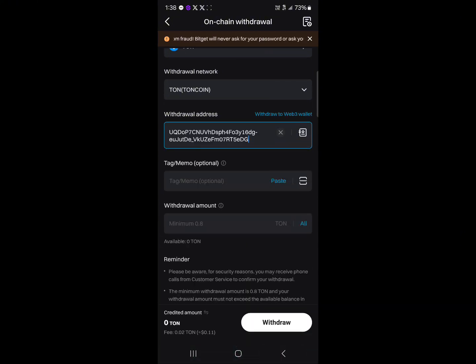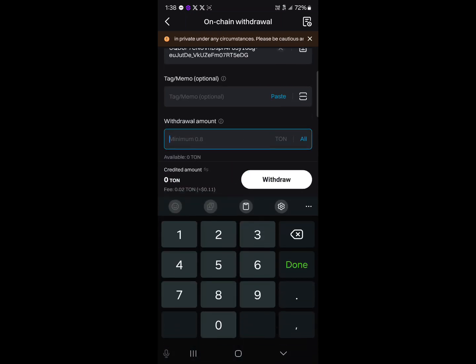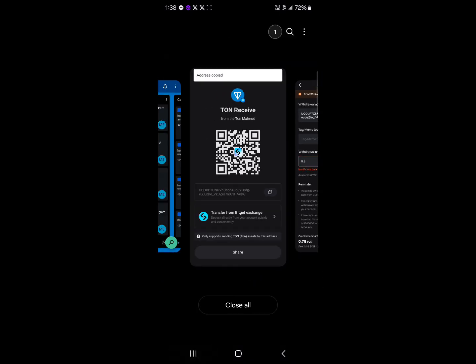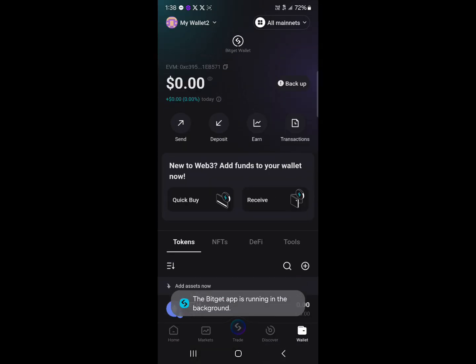And then for the tag or memo, we're not going to be putting anything as we do not have a tag or memo for the Bitget wallet. And then enter the minimum withdrawal, which is 0.8. And then simply click on withdraw. By doing this, you've successfully withdrawn your tokens from Bitget to the Bitget wallet. And if you open up the Bitget wallet and perform a reload here, you'd find it.